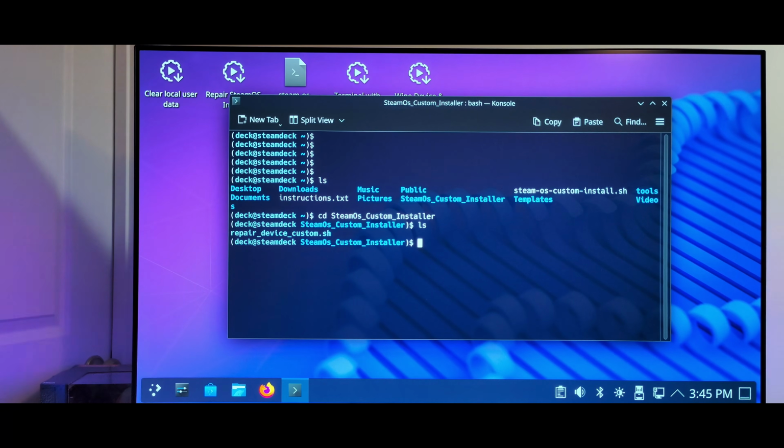All right, so now that we've determined we want to install SteamOS to /dev/SDA, we're going to go ahead and run repair device custom.sh. So you'll type in sudo space ./repair, and if you have a mouse and keyboard, you can hit tab and it'll autocomplete. And then after the name of the script, another space and the word all. This means that we're going to, instead of trying to actually repair SteamOS, delete everything that's there and create new file systems. I'm going to go ahead and hit enter.